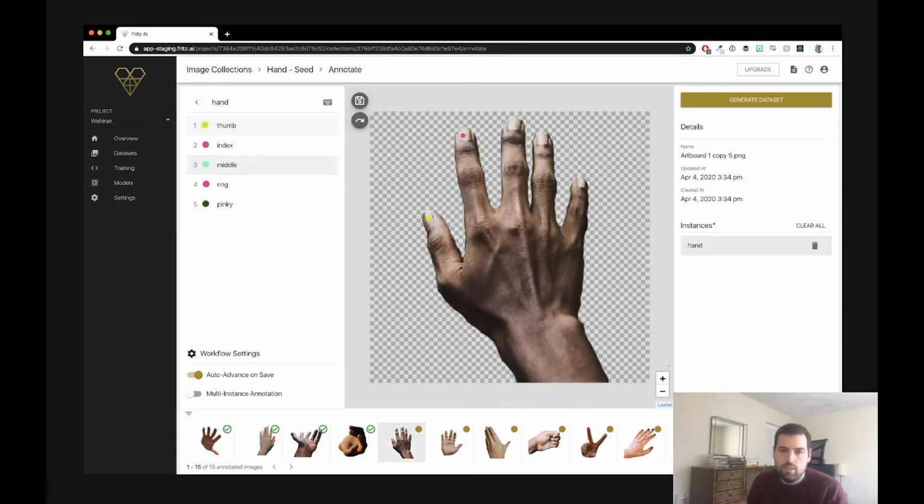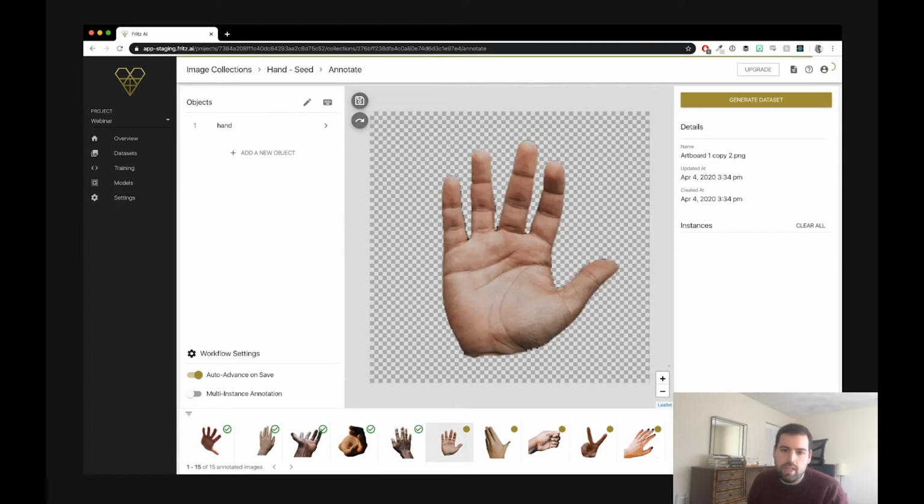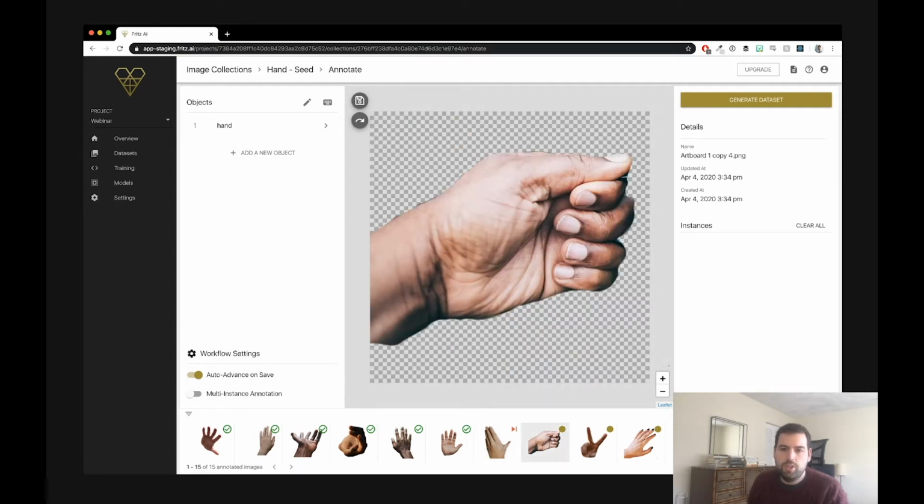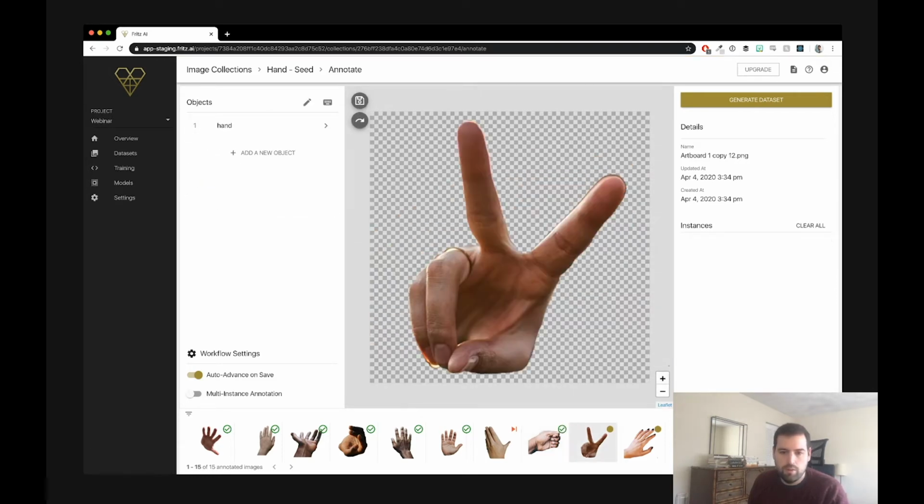In this case, I'm trying to make sure that my seed images have a wide variety of ages, genders, races, any sort of diversity that we think might happen in real-world use. If for some reason we find an image that we don't like, we can actually skip it, and it won't be included when we generate our data set. Now, I'm going to go ahead here and fast forward through all the rest of these annotations.